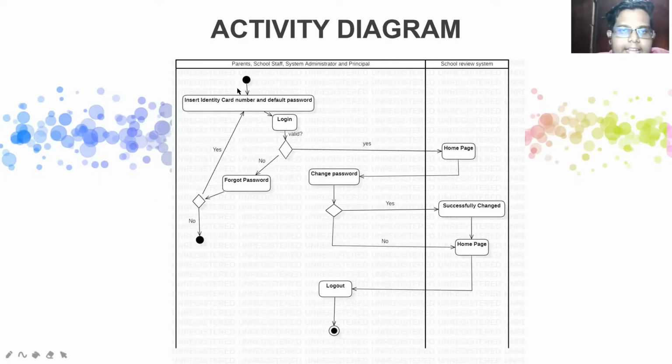So the actor can log in by inserting their identity card number and default password. If it is correct, it will log in, and if not, it will go to the forget password option. If he wants to proceed, he will go back to insert the identity card number and default password. If no, he will go to the first step.